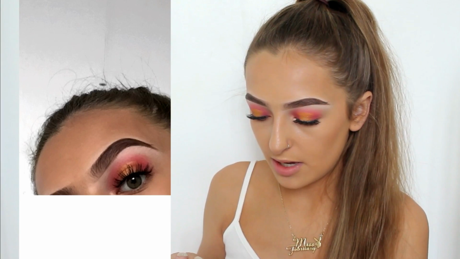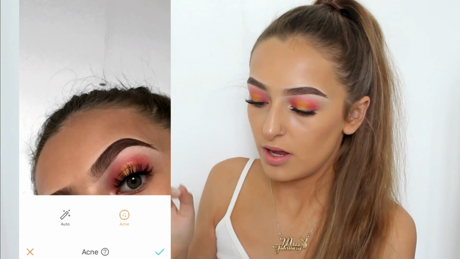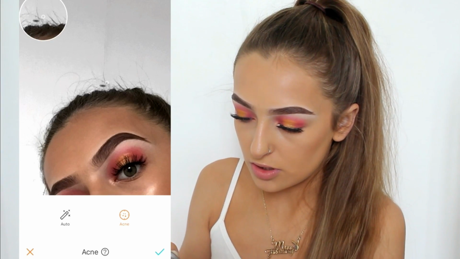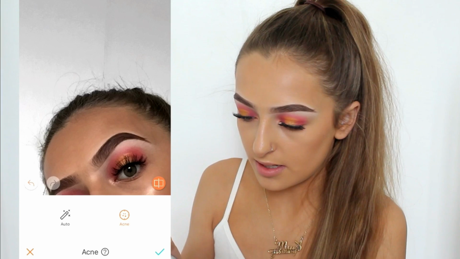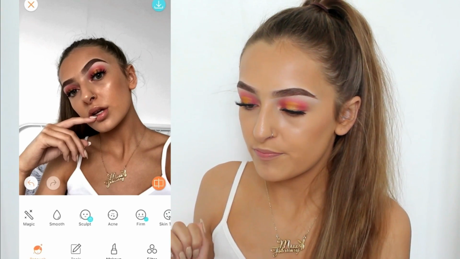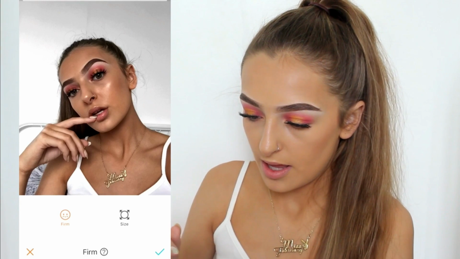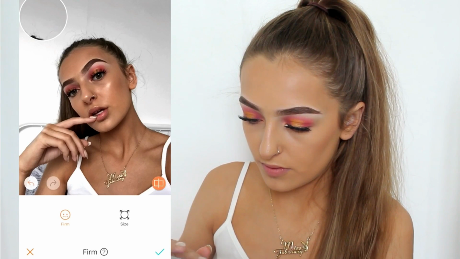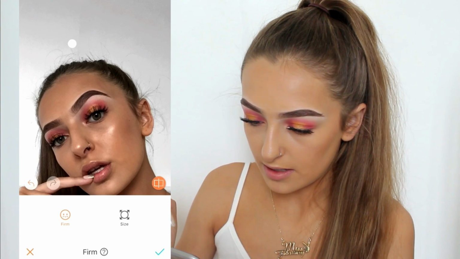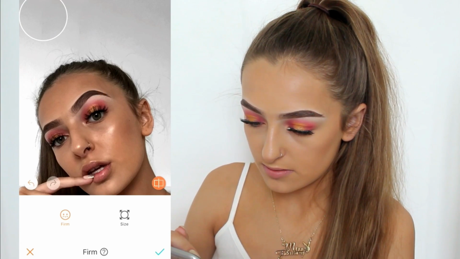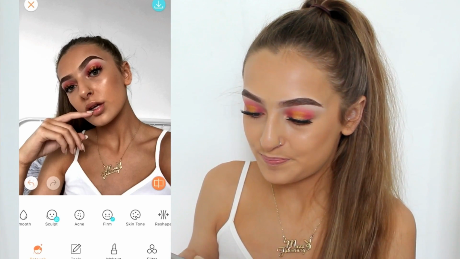So I'm going to go back in with the acne tool, and this is what I like to use to get rid of things in the picture that I don't want. I'll use the acne tool and I'll literally just go like this and it gets rid of it. Thank you. But as you can see, there's still that faint line there, so I'll go to firm and I'll just, oops, and I'll just drag it over that faint line like so. I didn't do that very neat. And as you can see, it's just got rid of it, which is great.